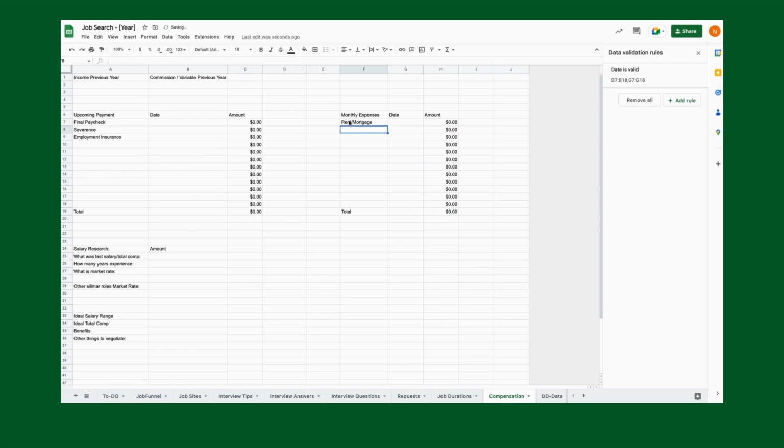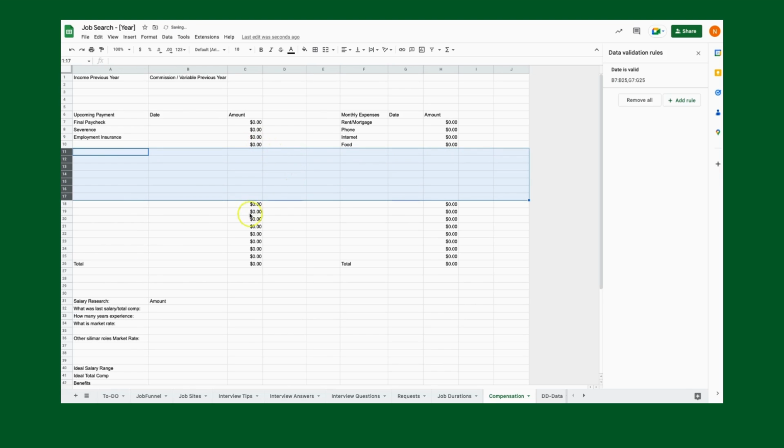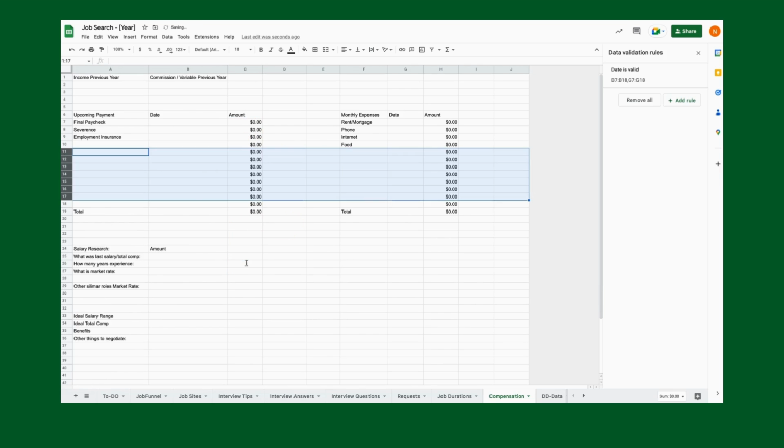Just so that you have that in there, we've got, say, phone bill and internet, because you'll likely need those to apply for jobs. Those are going to be important, along with things like food, family care, medical expenses, whatever you need. You can extend the list down if you need more room. You can also grab a bunch of cells and insert 7 rows above or below, copy the formatting, and adjust any of the formulas if need be. Okay, I'm going to undo that.